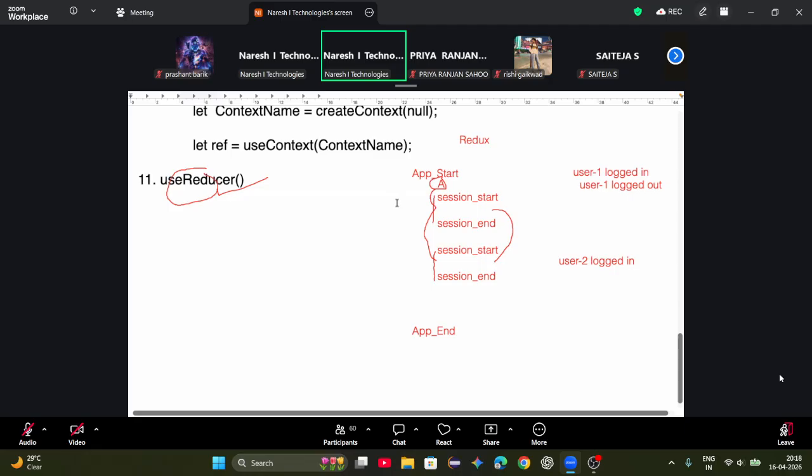Redux is a third party library. And remember, Redux is not related to React.js. Redux is related to application state of JavaScript. It can be used by Angular, by React or Vue. Any JavaScript based technology can use Redux. Many people don't know that. That's the reason when they come to learn React, they ask, will you teach Redux also?